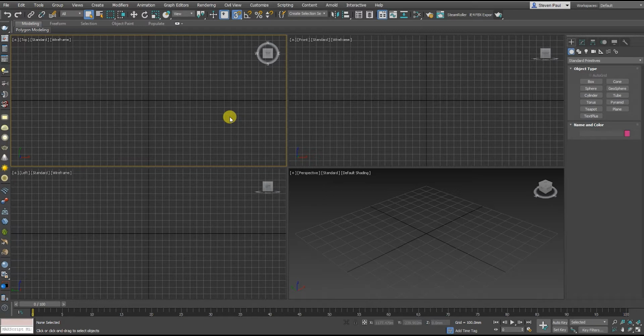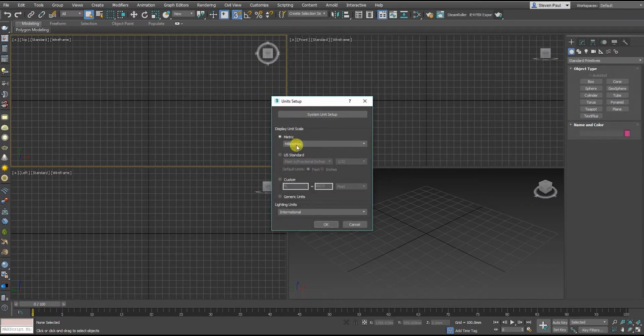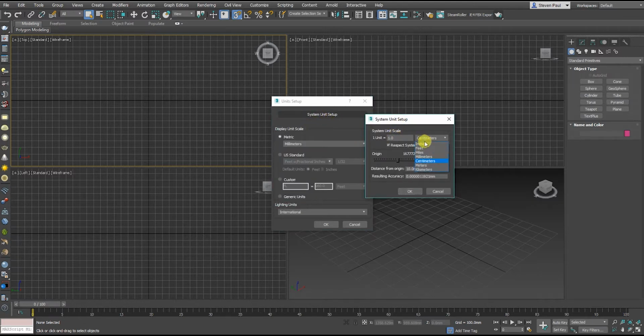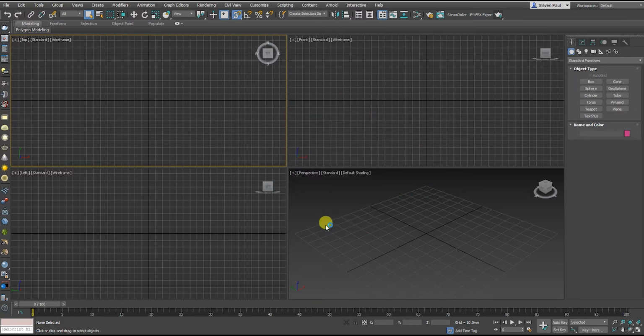We're going to have a look at the backups in a second. First of all, we're going to customize our units. So we'll go to Customize, Units Setup. And what you want to do is, if you're in the US, you want to use your feet and inches. If you're anywhere else in the world, you'll more than likely be using metric. So we generally use millimeters for interior design, centimeters for games, and meters for architecture. I'm going to set mine to millimeters, and I'm going to set my system unit scale to millimeters to match. Hit OK and hit OK.